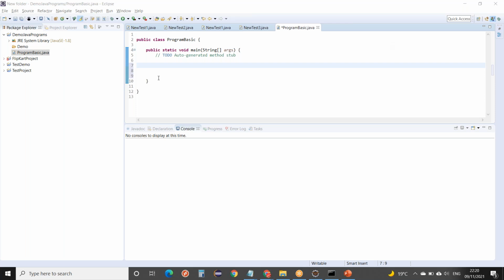Okay, so now we will write variables here. So what is a variable? It is a container. So we can write in here. Okay, so integer is a data type, and then a equals 10. So now a is a variable which is holding the value 10. Okay, like that you can create n number of variables.